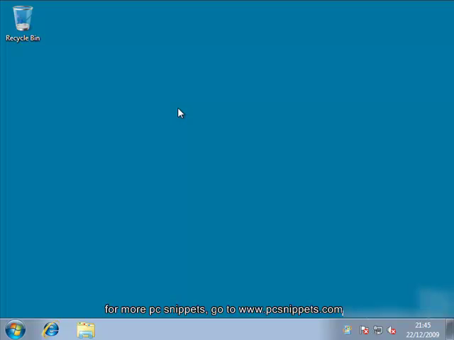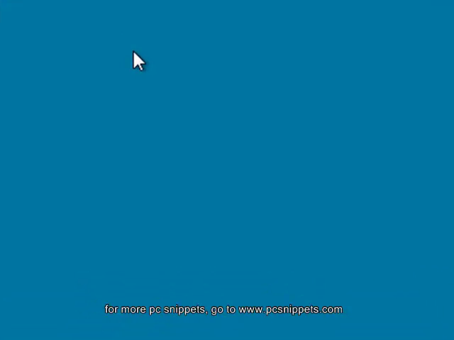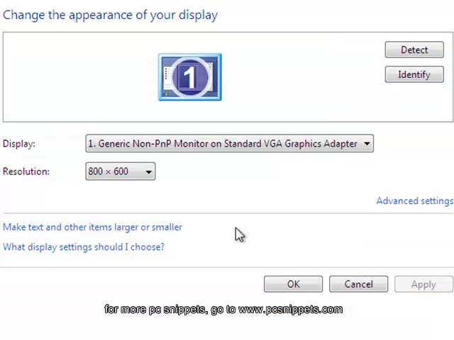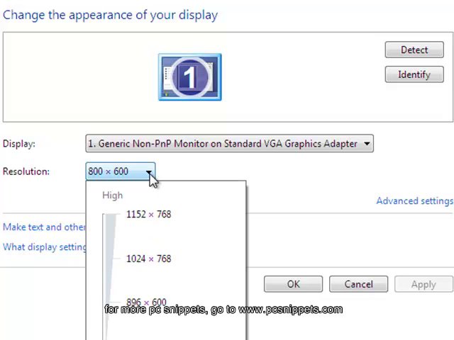Just like with Windows XP, Windows 7 has two methods of opening the window that controls the screen resolution settings. Again, the quickest and easiest method is by right-clicking on a space on the desktop and choosing the screen resolution option. Click on the drop-down box next to resolution to reveal the slider bar settings adjuster.